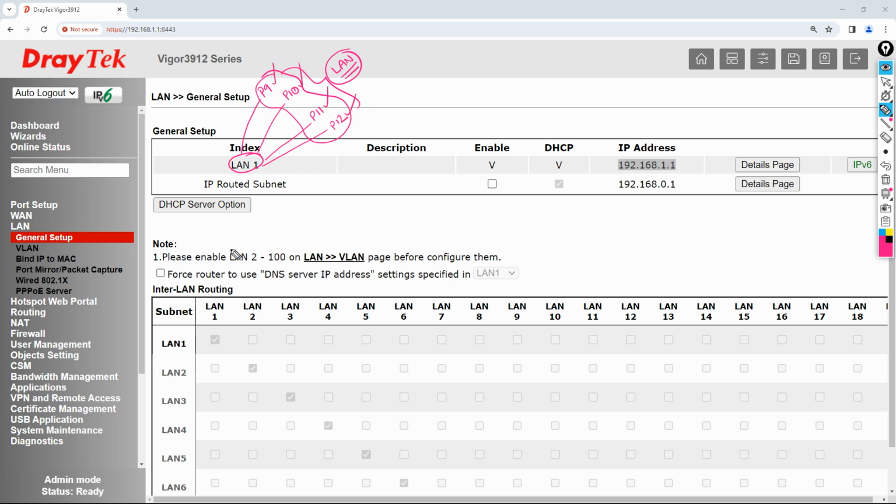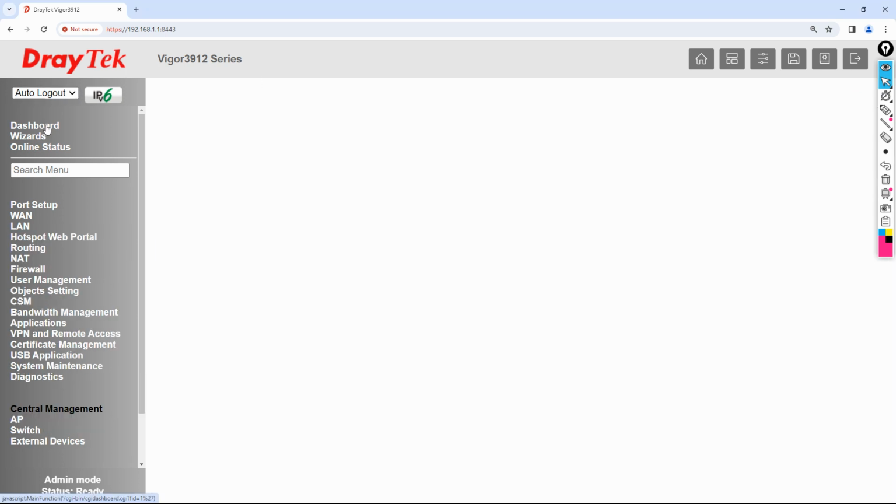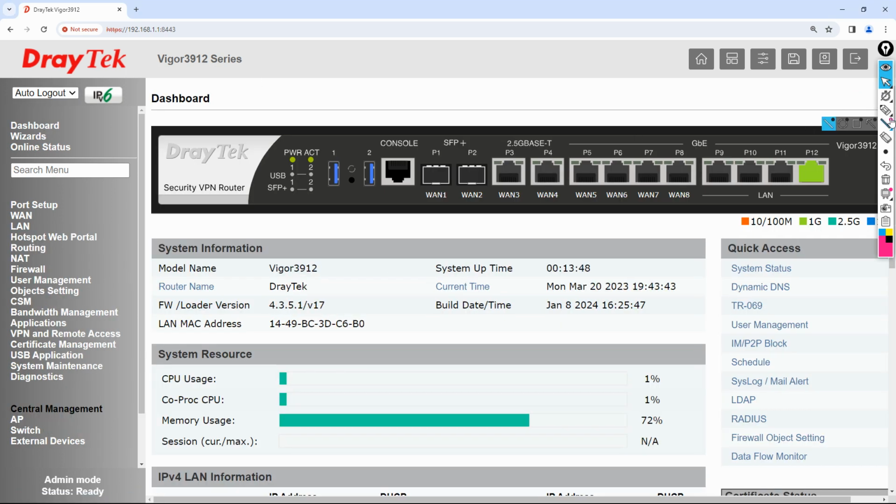So now I want to show you one more thing. Just go to the dashboard here. See in the dashboard, what it's showing here, all these interfaces from port number 1 to port number 8, I have changed as WAN ports. So this is what I showed to you previously. So these are the WAN ports and these four ports are the LAN ports. So if you want to configure your DrayTek router, either you can connect on port number 9, port number 10 or 11 or 12, it doesn't matter.